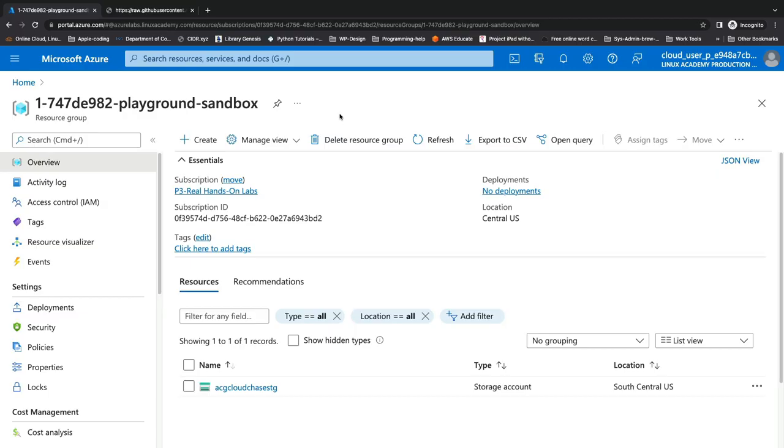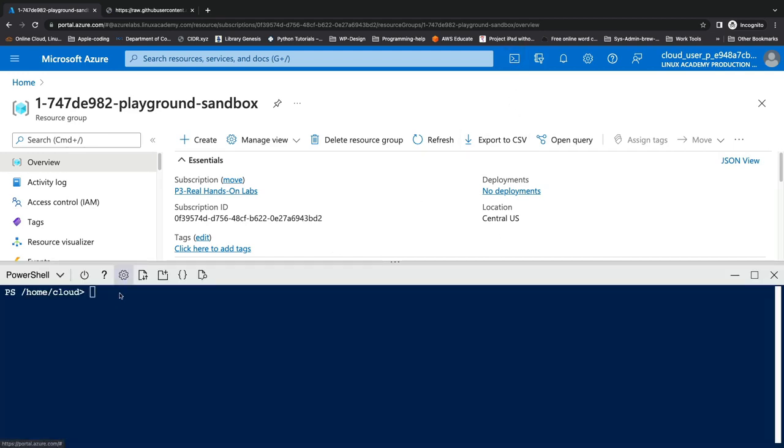All right, gurus, here we are inside of the Azure Cloud Sandbox. We authenticated using the credentials provided to us by the website. As you'll notice here, I have a storage account already created. I created this storage account when I configured my Cloud Shell instance.